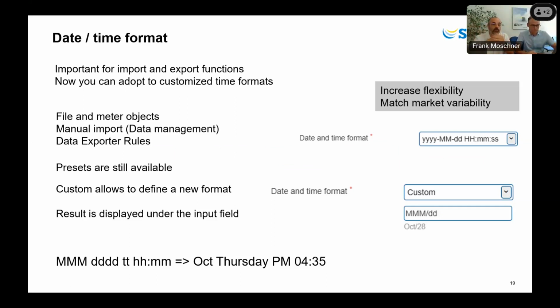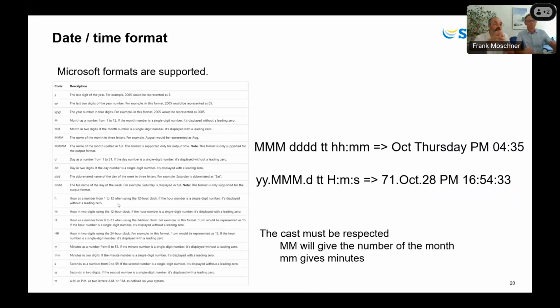You are able to set your own time format to match the file that you have to import or export. This custom time and date format will be applied to a file object, a meter object, if you are making an export rule, or if you are importing manually some value for a meter or from another object. We use the Microsoft format that you can find on the internet. It's also in the product information.